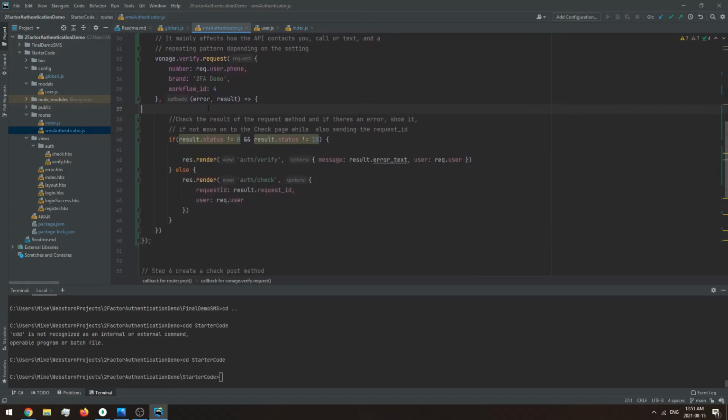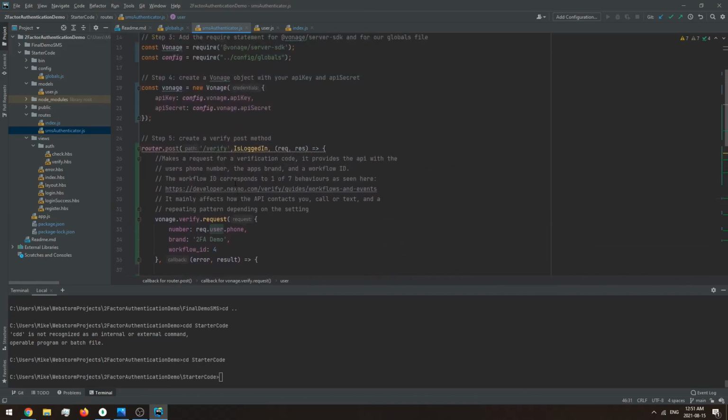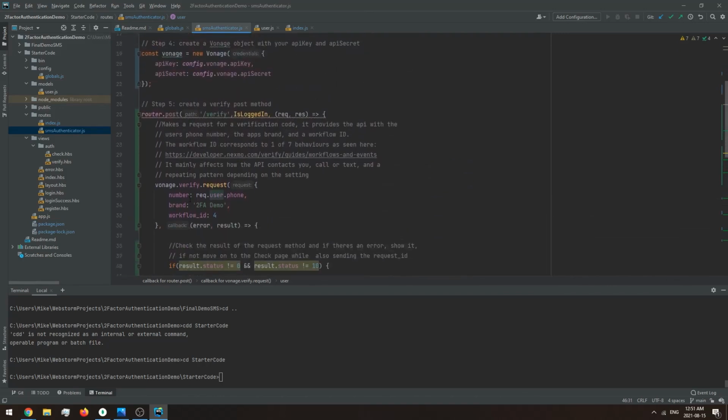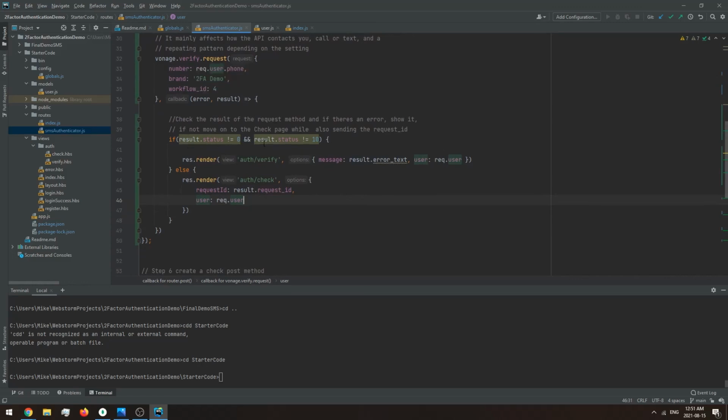So from here, it gets a response, an error and a result. If the result is equal to 0 or 10, we go down here, and it moves on to the next step of passing on the request ID and the user to the check method. Now, if it doesn't get the 0 or 10 results.status, it sends you back to auth verify, which is this method, but the get portion of it, which is done a bit later.